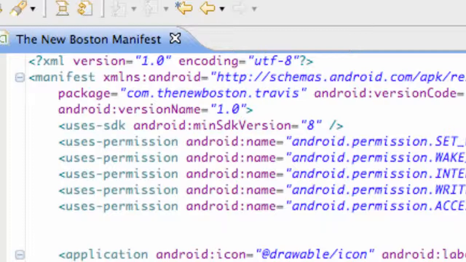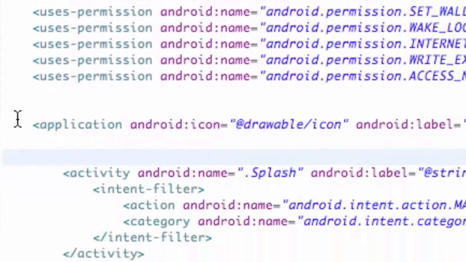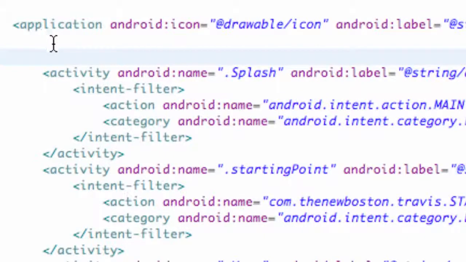I believe it's 196. Anyways, what we're going to do is set up the reference to the jar we just added, because again, we did add a jar to our project, but we still need to make that reference within the manifest. So we're going to go within our application bracket of the manifest, and we need to make that reference again to the jar that we added. How we do that is pretty simple.